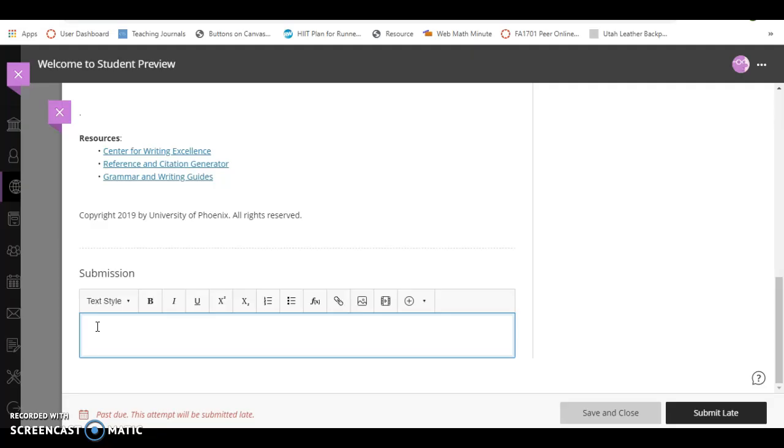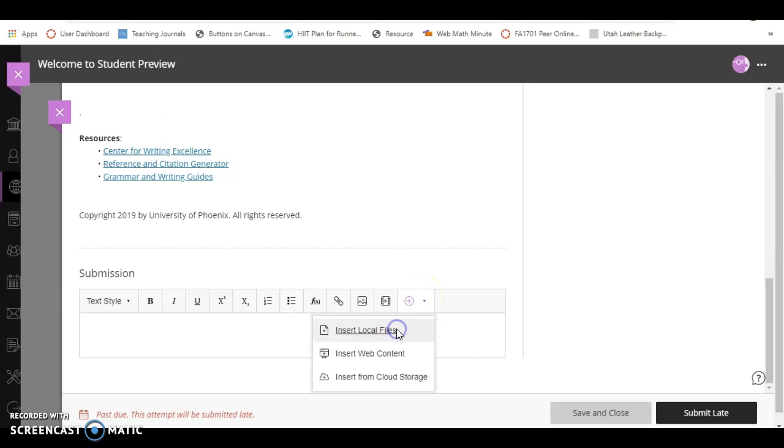if it wasn't a worksheet or a file that was already a template to use, then you could just compose your submission right in this box. But in this case, we have a template, so you could either cut and paste the information from the template into this box, your completed template, or what you could do is you can insert a local file.